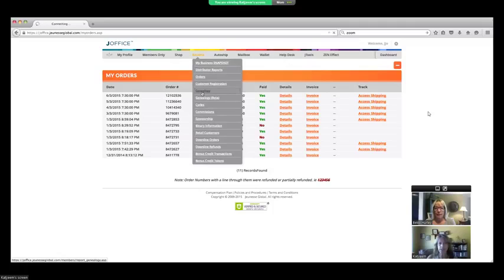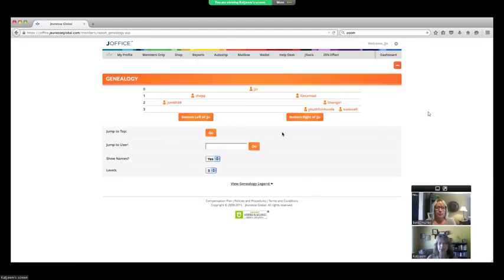This is another place you're going to probably spend a bit of time, and this is genealogy. This is basically your left and right binary information. You're going to see here there's JJO, and those two people Becky talked about that they sponsored on their left leg, and then they're going to have sponsored somebody on this right leg here.